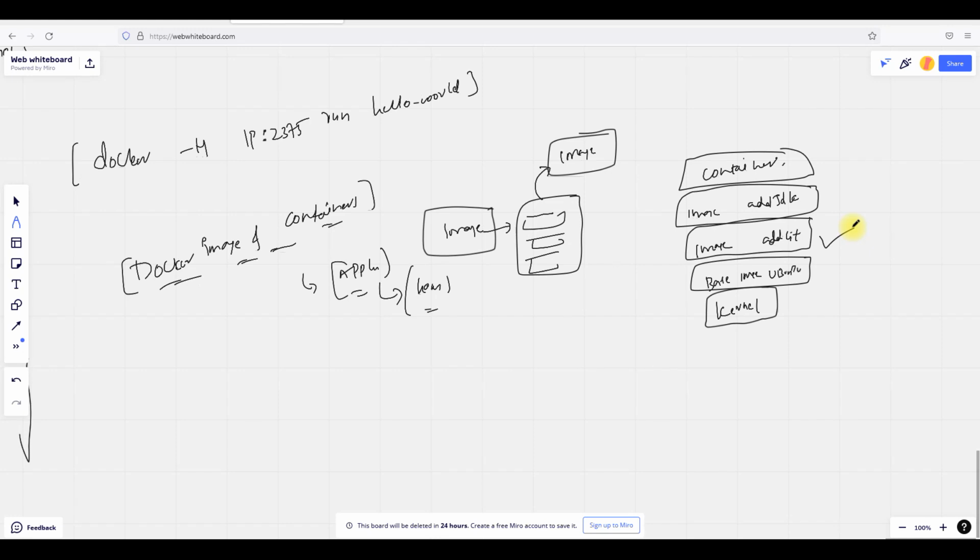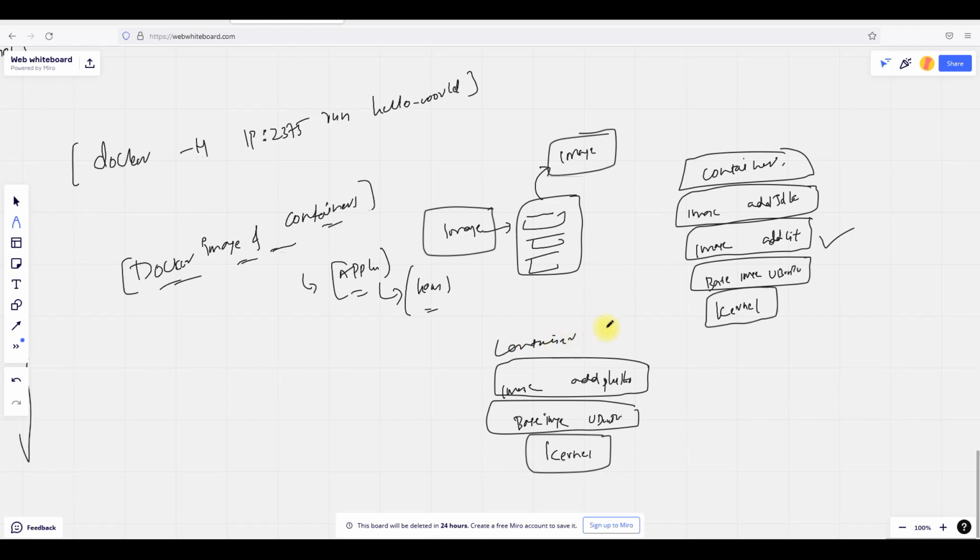Also, if you want to run some Python code, or work on some Python, you can do something like this. You can do the layers of images like kernel, then add your base image. I'll add my Ubuntu as a base image, and on top of that you can go with Python. I'll just say add Python image, and then it will create my container.